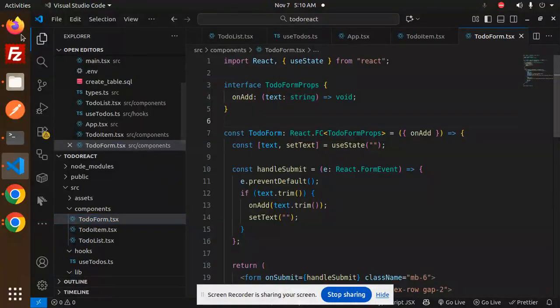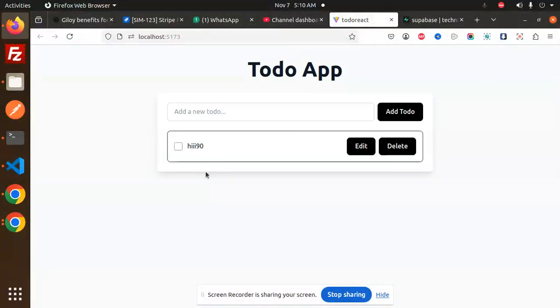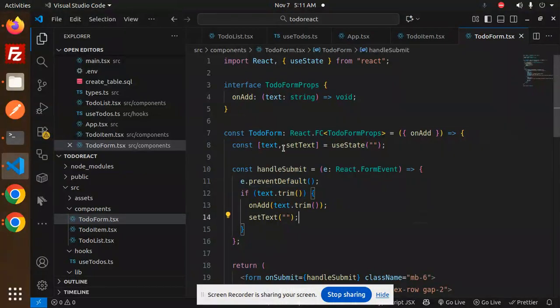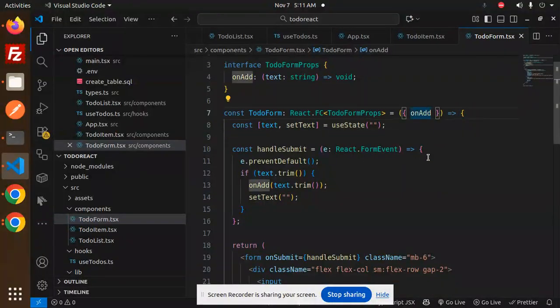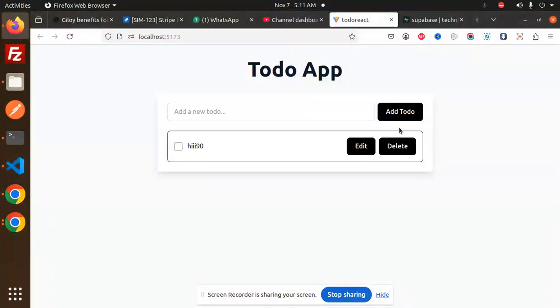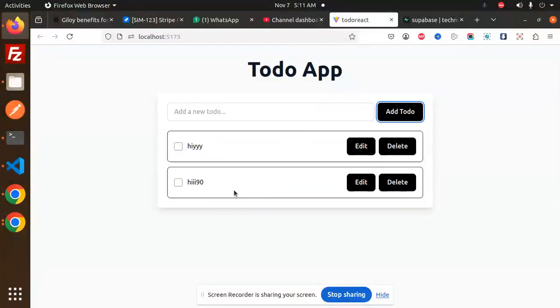So here you can see that we have a to-do form. If you go and just check this one, here we have the add to-do, edit and the delete, right? So first of all, here you can see that we have states, right? On click of add, on add text.trim and set the text, right? So when I click on add, whatever I'm going to add here, you can see it's added there, right?